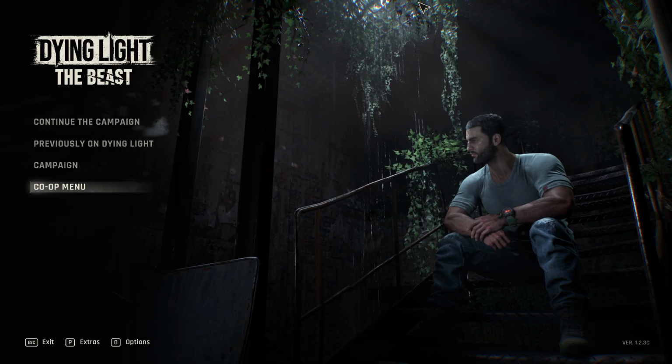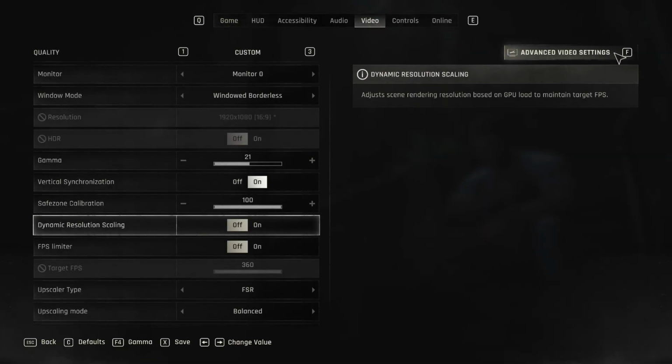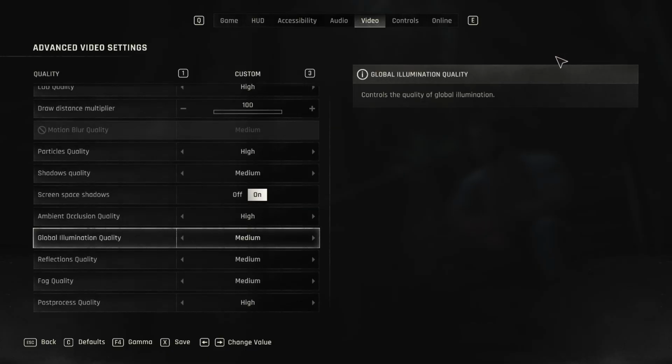Like always, as the first step we have to open the settings, and to do it you have to press the O button on your keyboard. This is a smartcast, or move here and click on options. Now get into the video tab and press F on your keyboard, or move here and click advanced video settings.